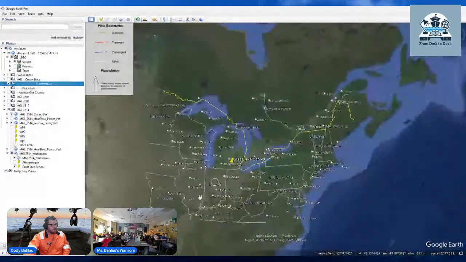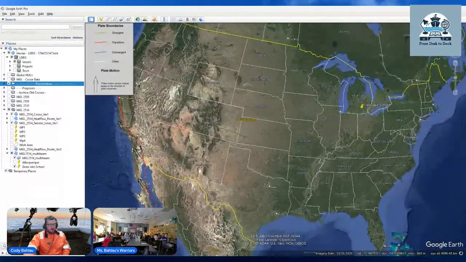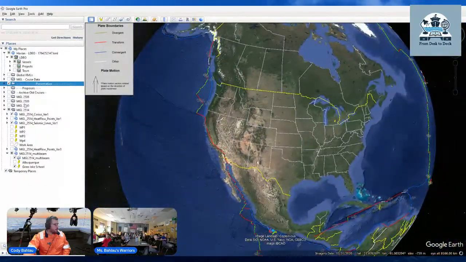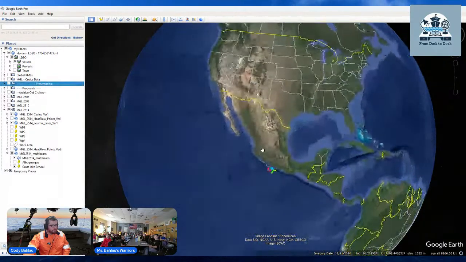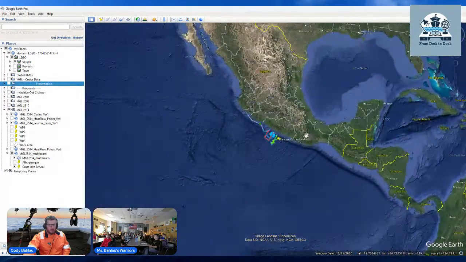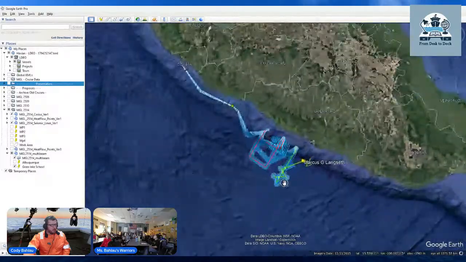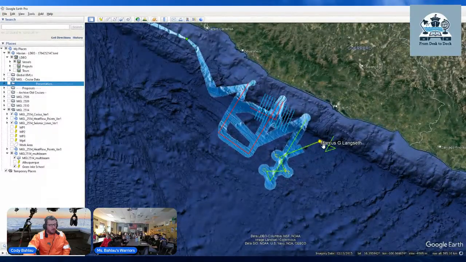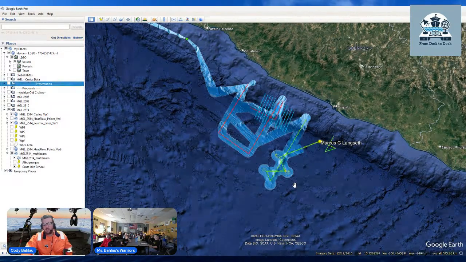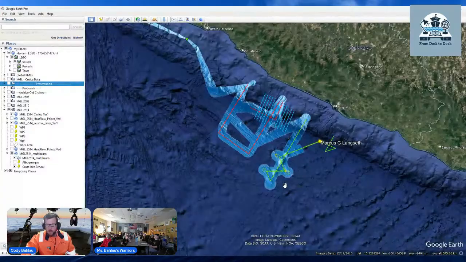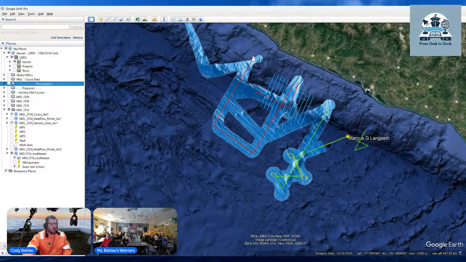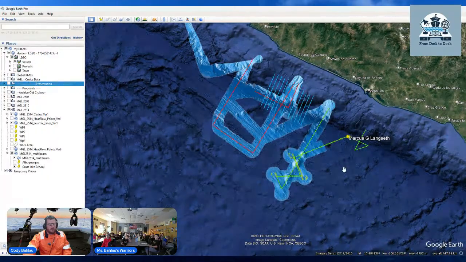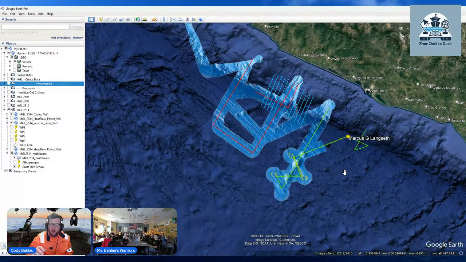We keep going. Now we see the United States. Now we're all the way down here. So this is Mexico right here. And we zoom in. And this is where I'm at right now on the Marcus G. Langseth. And we're doing some scientific studies over this area, which in a little bit we'll talk about in more detail. What we're doing is we have these different lines: the red lines, the green lines, and the blue lines, and we're acquiring data over these lines.